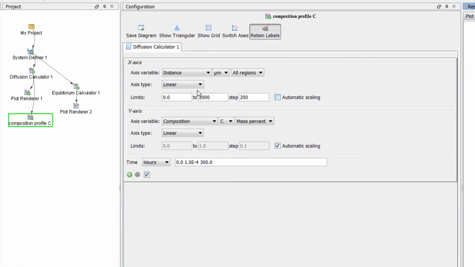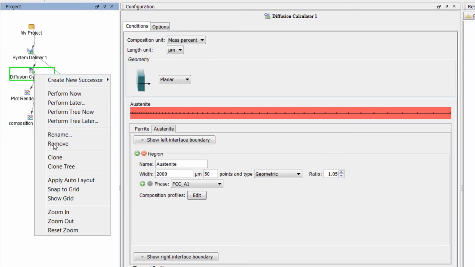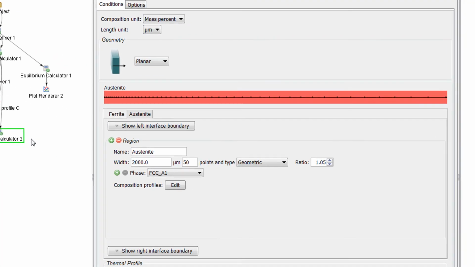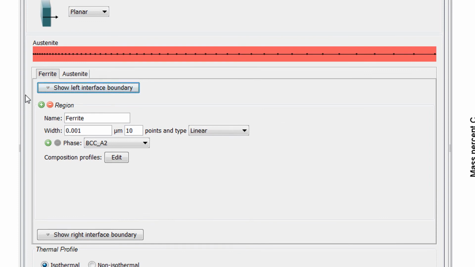Now I will show you a second way to set up the same simulation. Right-click on the Diffusion Calculator and select Clone. We now have a second diffusion calculator that has the same configuration as the first. Select the Ferrite tab and delete the region by clicking the red minus sign next to Region. This leaves us with only one region, austenite.